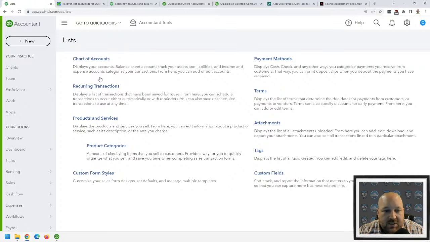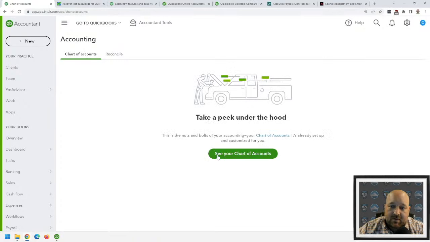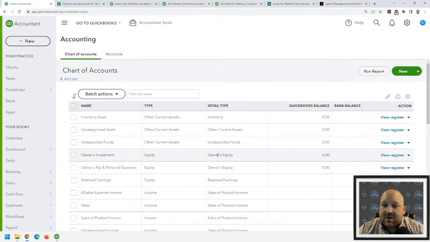And for the most part, I would tell you the big ones that you're going to be dealing with on a regular basis: chart of accounts, recurring transactions, if you choose to memorize those transactions and leverage that functionality, okay? Your products and services are going to be your inventory and your services that you sell. And that's pretty much it. Looking at your chart of accounts, okay, pretty much functionally identical in terms of how it operates.